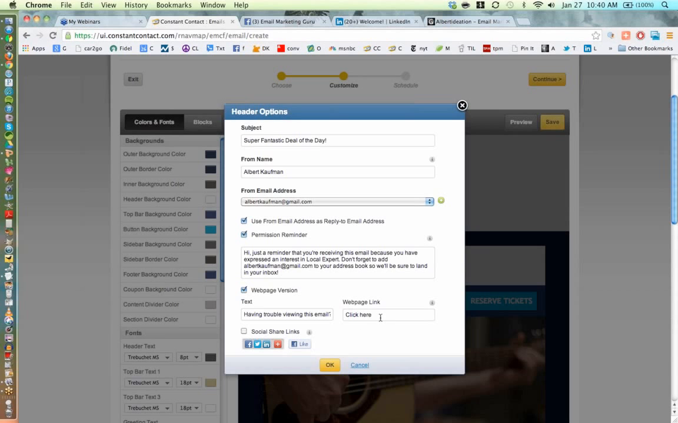A permission reminder is an opportunity for you to remind people why they're getting your email, and to remind them that they can also unsubscribe below if they'd like to. So that's up to you whether or not you'd like to have that there.